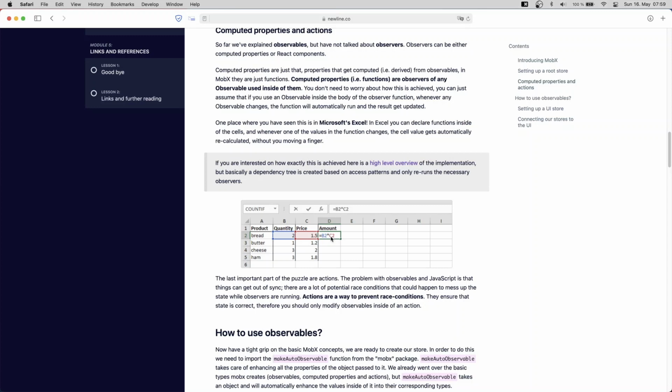So the last part of the puzzle is actions. The problem with observables in JavaScript is that things can get out of sync. You could be calculating some result based on the observables, and then the observable can change. Then your state is not consistent, right? The final value is not reflective of the state. That's what actions are. Actions prevent these race conditions and make sure that there's order to the operations. You update the observable, you calculate it, and until that calculation is finished, you cannot do anything else. Great, so that's the very high-level overview of MobX.